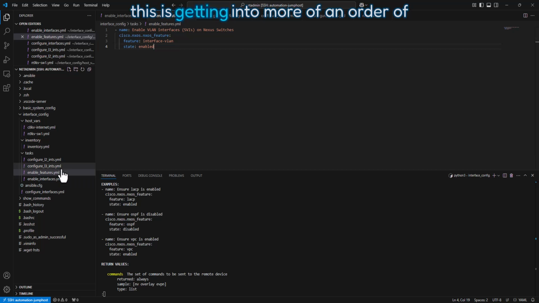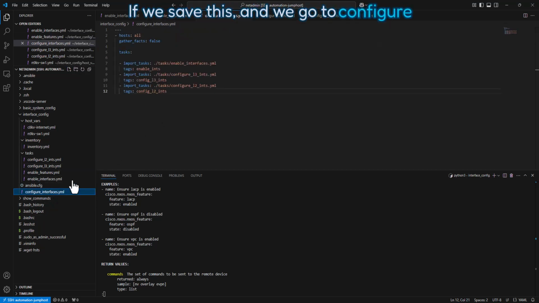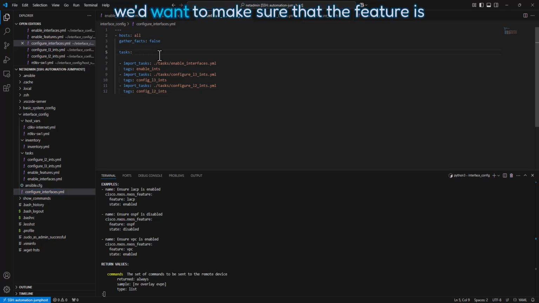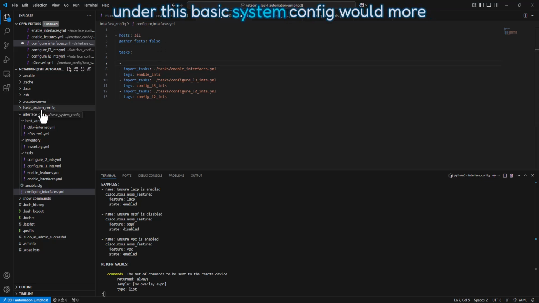So this is getting into more of an order of operations thing. If we save this and we go to configure interfaces, we'd want to make sure that the feature is enabled before we go to configure interfaces. Now we're doing it here. We're going to configure this feature as part of this task, but more than likely you would want to put this in another set of playbooks where you're configuring your system. Like if you know your system's going to use interface VLANs, or if you want other features turned on, like VXLAN, I would encourage you to have it under the basic system config. That would have been the ideal place to start turning on features.